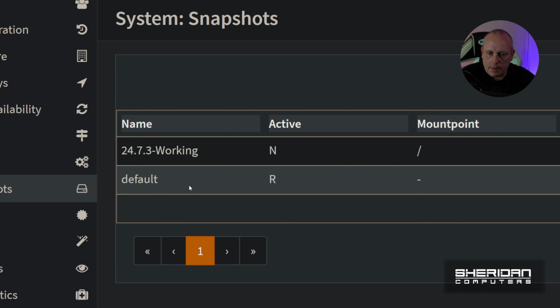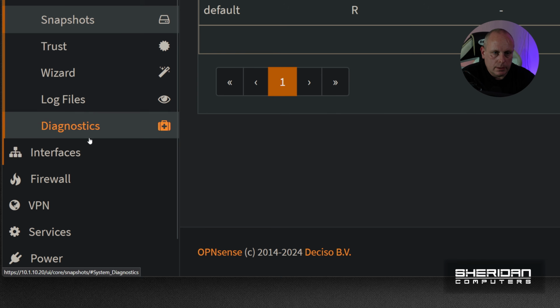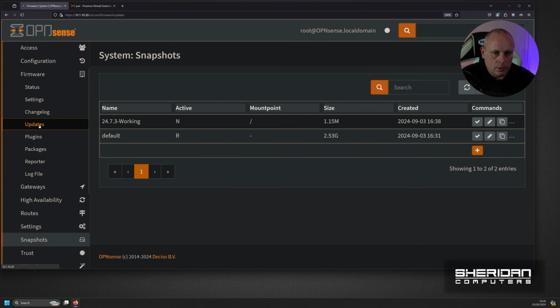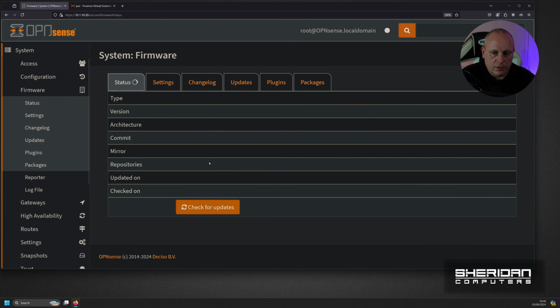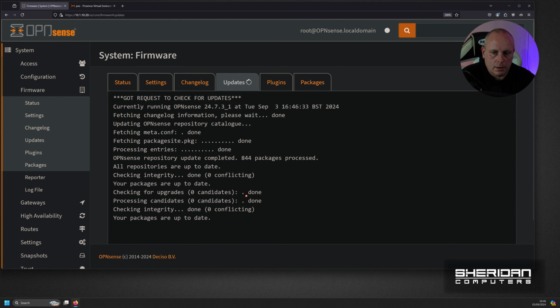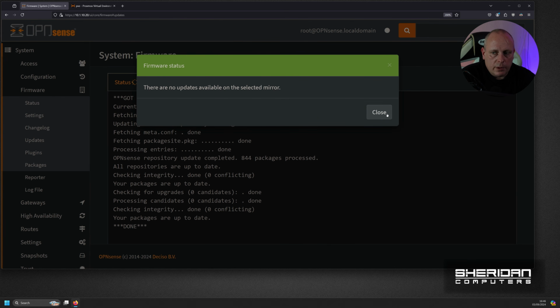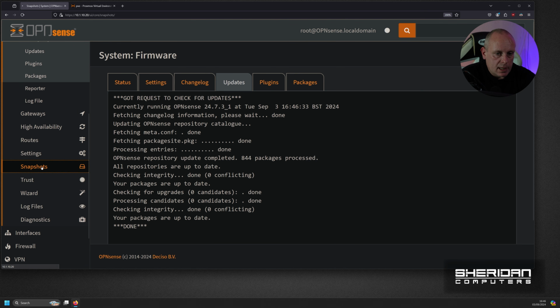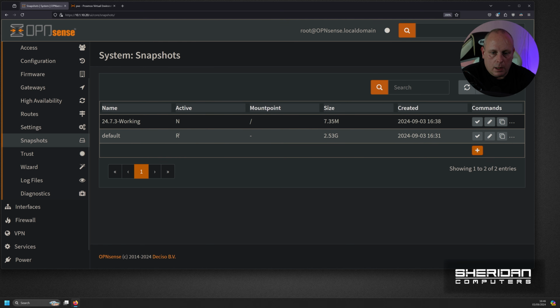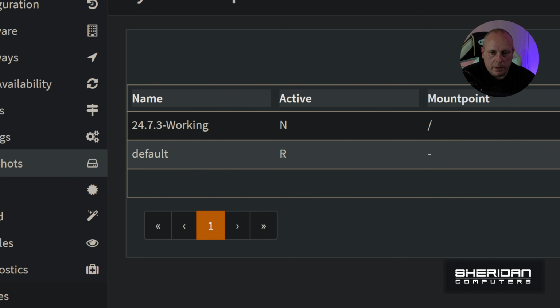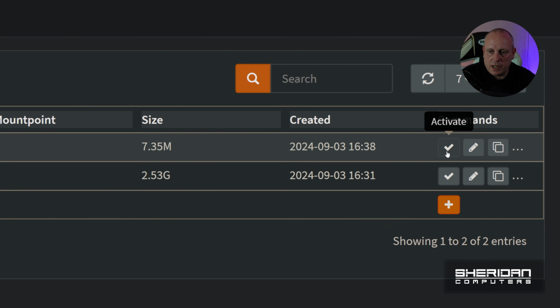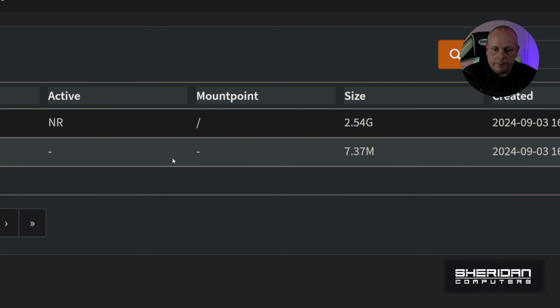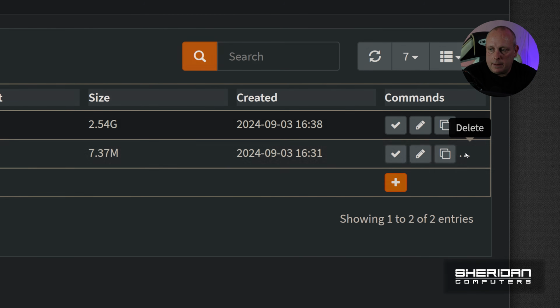But if we reboot the system, our broken one is going to be active. We can confirm if we go into Firmware, Updates, and then we check for the updates. We can see that that's now working. But if we reboot, we'll be broken again. So what we're going to do is now go back into snapshots. And because the default one is going to be active on reboot, we actually want to change that, and we're going to make the working one active on reboot. So again, the default one's broken. So I can go ahead and delete that.